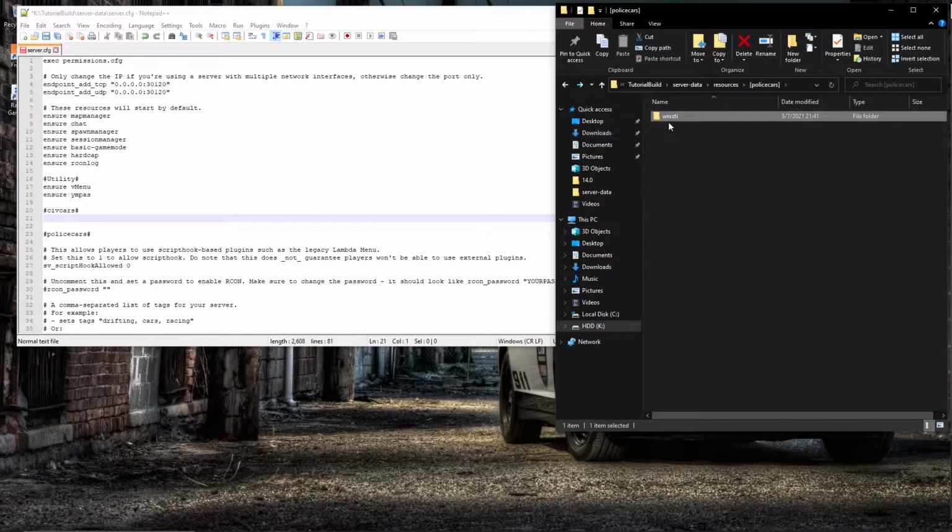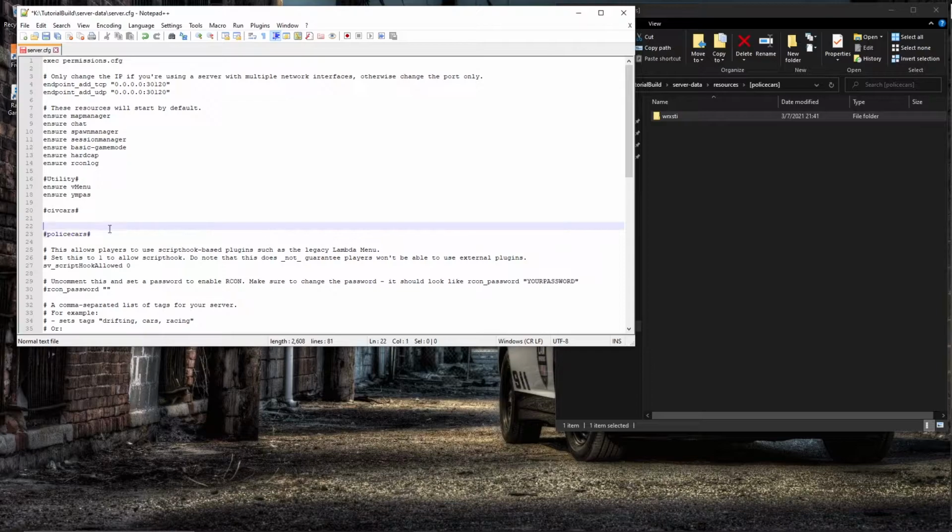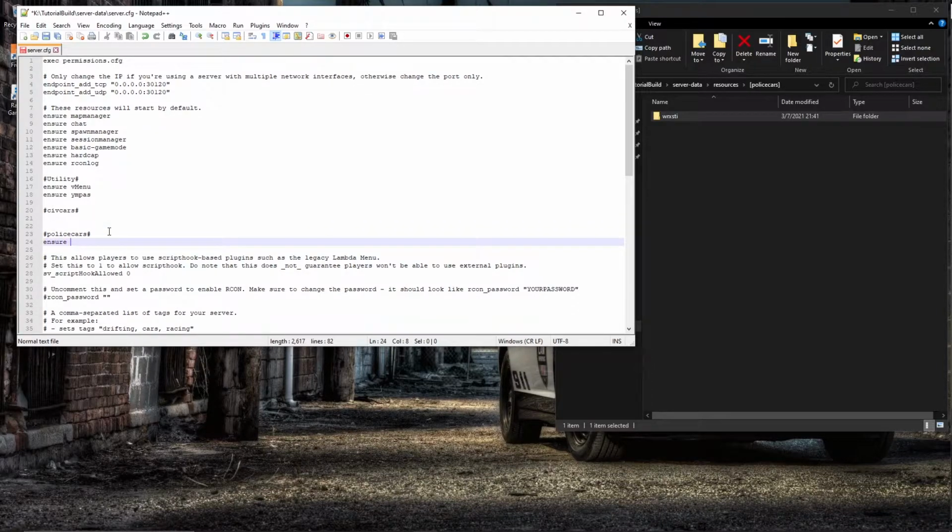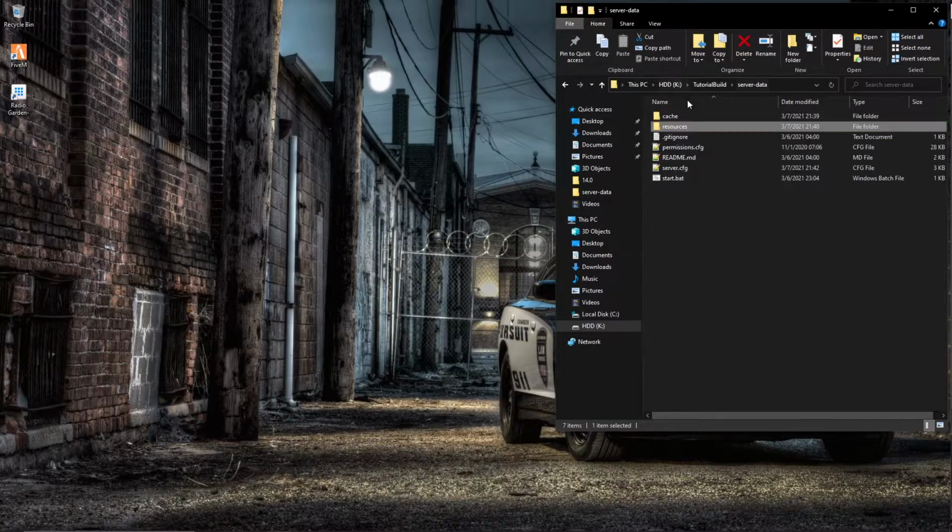So we're going to head back here. The folder name is WRX STI. So underneath police cars, I'm going to do ensure WRX STI, save, and now my car should be in game. And we can actually go test that out. I'm going to go test that out with you guys.